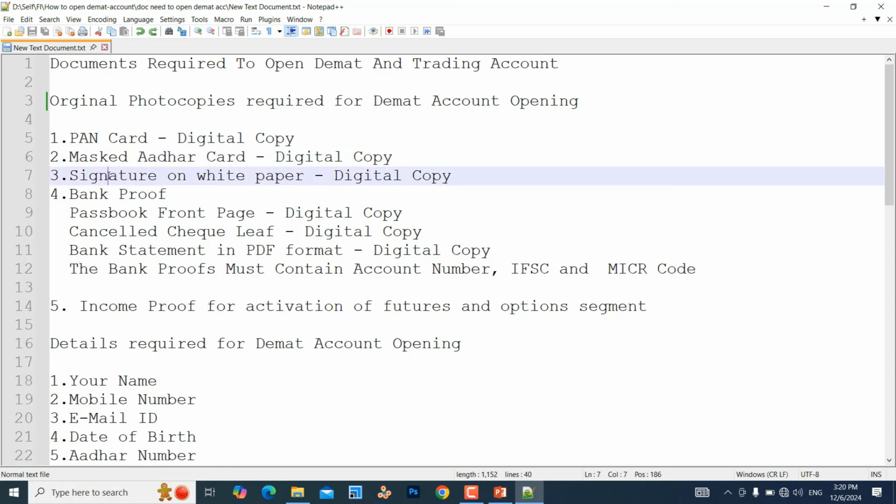Third one is a signature. Just sign on a white paper and take a photo or scan and save it in JPG format.